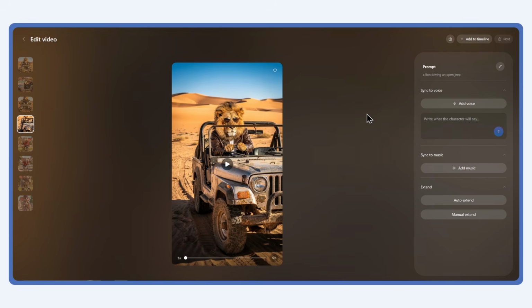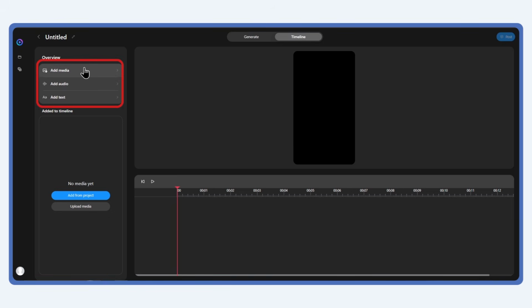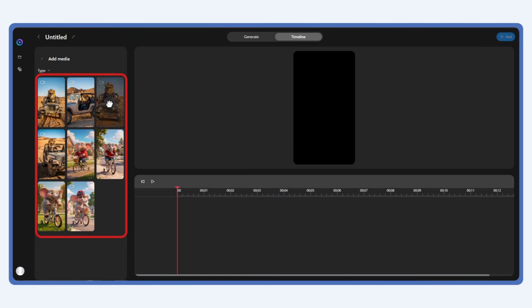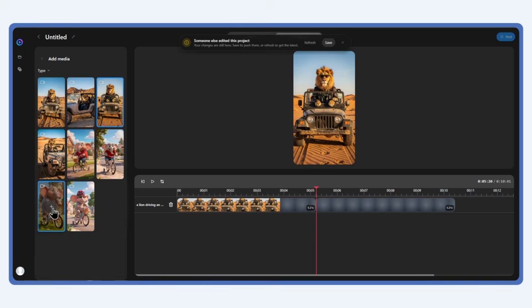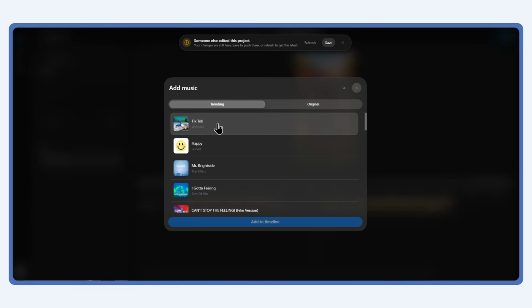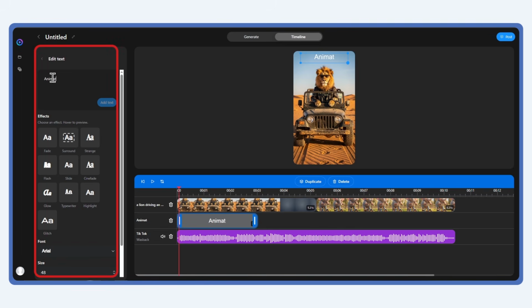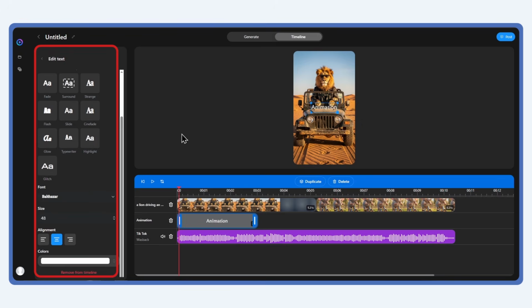To combine multiple clips, click Timeline at the top. On the left, you'll see Add Media, Add Audio and Add Text. Click Add Media, choose Add from Project and select your generated clips. Use Add Audio to add voiceovers or background music across the entire video. Use Add Text to add text overlays with different effects, fonts and sizes.